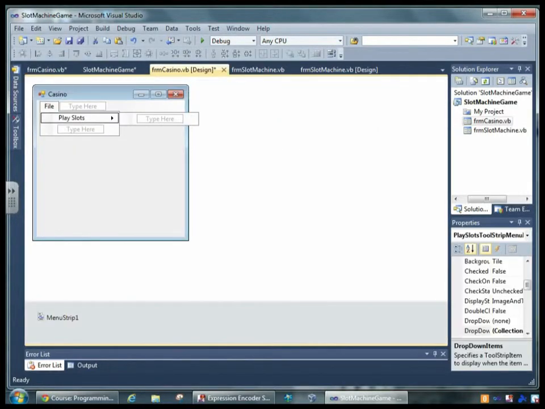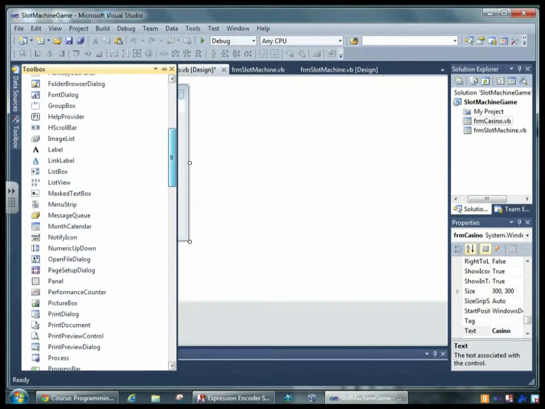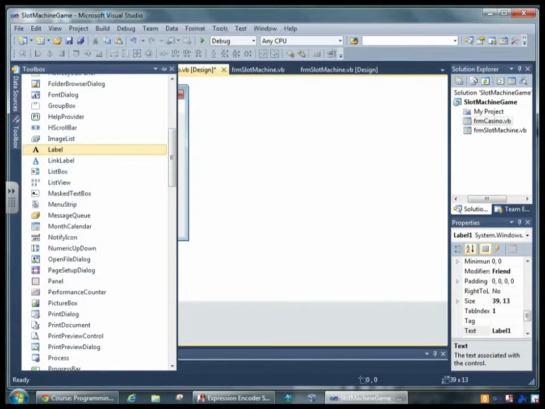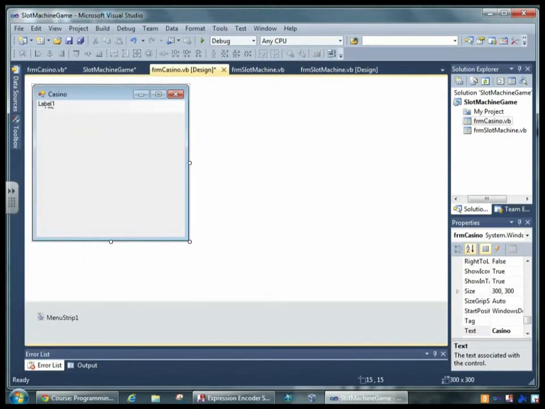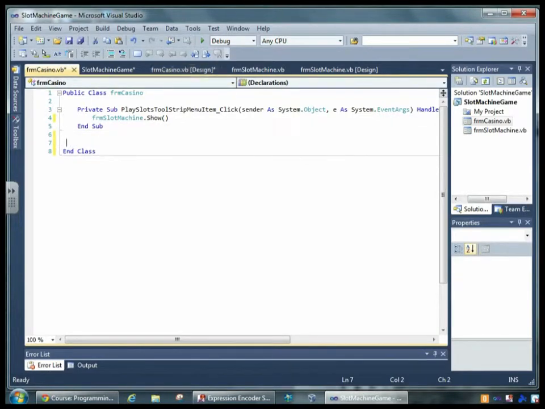Now one other thing that would be nice here is if we had a label on the main form here that maybe showed them what their token amounts are as they went from game to game. As they played the game, they could still see how many tokens they have on here. Oops, I didn't mean to do that. Let's go back over here.